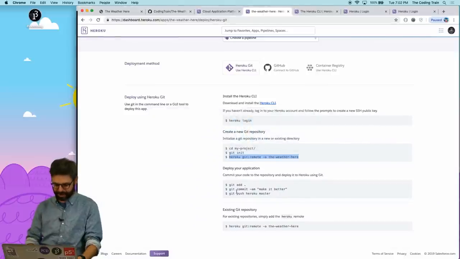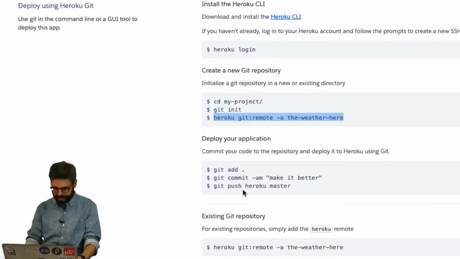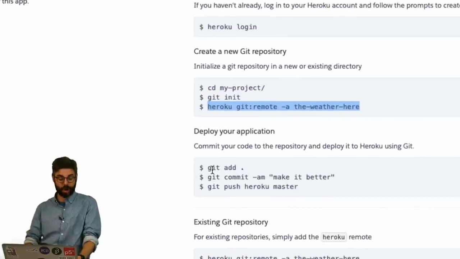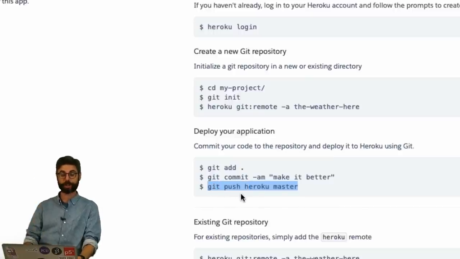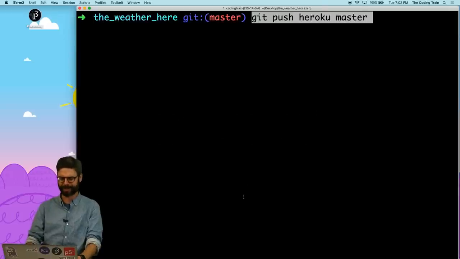What's next? If I made any changes to the code, I would need to do git add and git commit, but all I need to do now to deploy it to Heroku is say git push heroku master. I'm sure I've forgotten something. Let's see what happens.